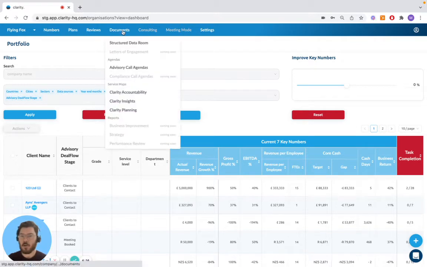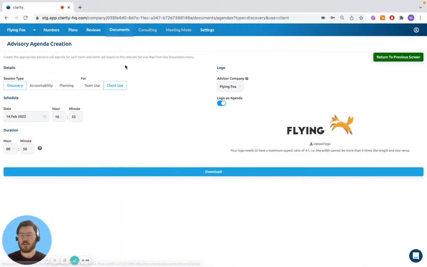Now, if we come up here to the Documents tab, you'll be able to see the call agendas available within this tab. You'll also see that there are some compliance agendas, but they'll be coming shortly. But let's have a look and see what these agendas do.